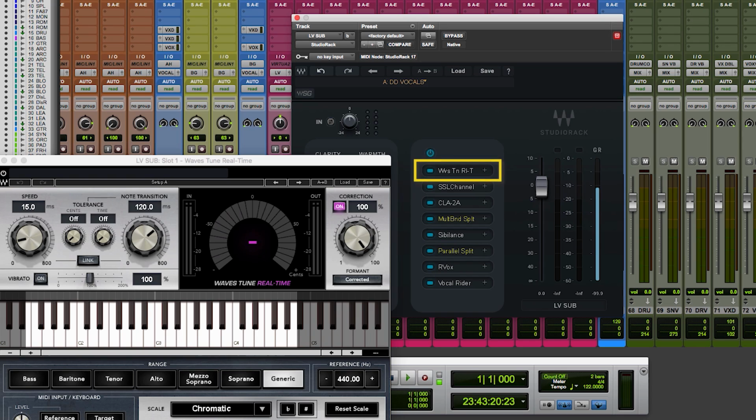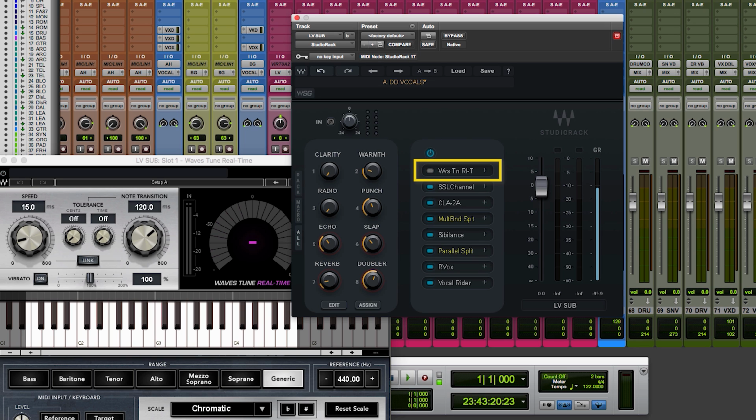Let's have a look what's going on. Here in the chain, these days, the first thing you need to do is tune vocals. Even if you're just doing it very gently, not too aggressively, it doesn't hurt. And of course, you can always just mute the plugin right there. This is the on and off button.